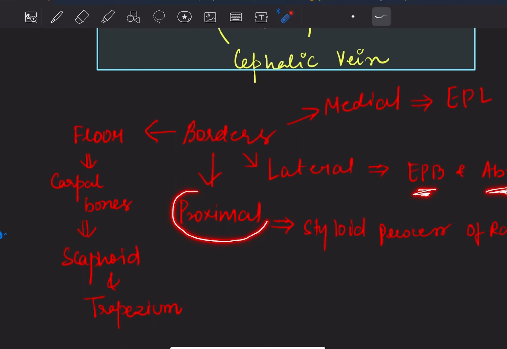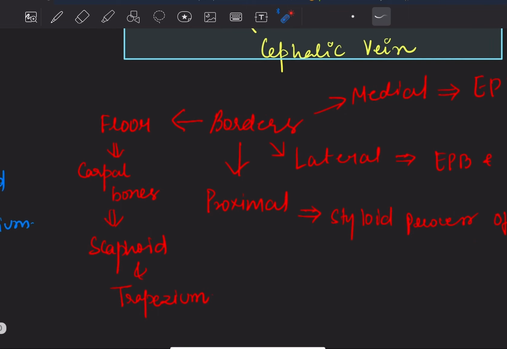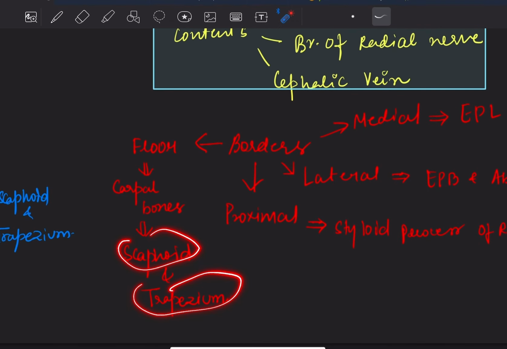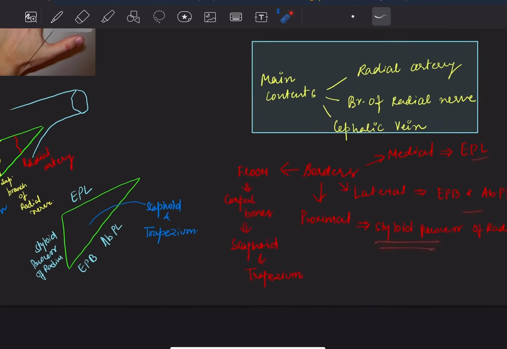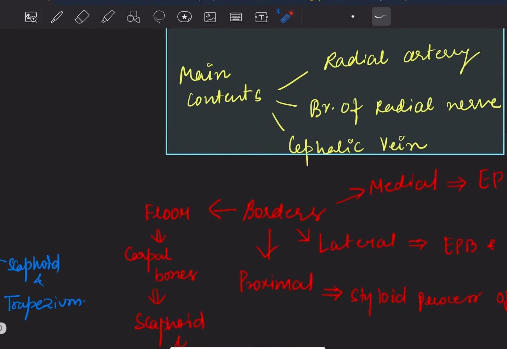Now we'll talk about the proximal border, which is consisting of the styloid process of the radius bone. Okay, radial bone. Now we have floor of the snuff box which has carpal bones, basically scaphoid and trapezium. Okay, so you have to remember these two names with the styloid process name and these two obviously the tendons or whatever the medial and lateral borders.